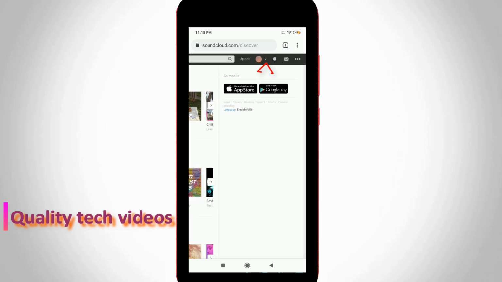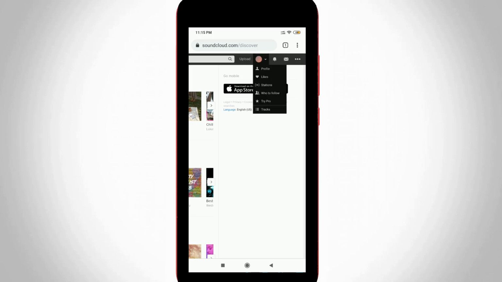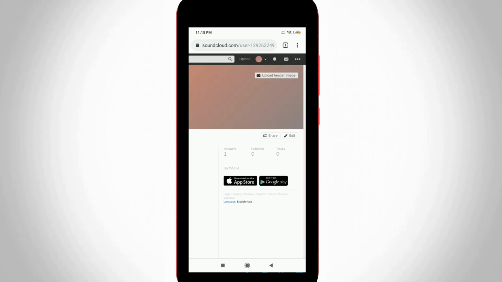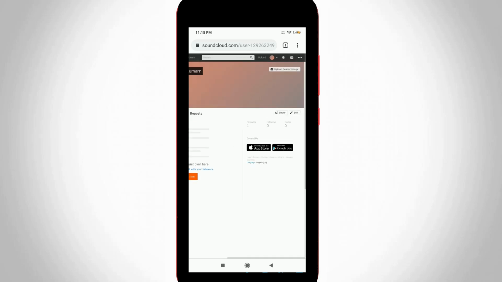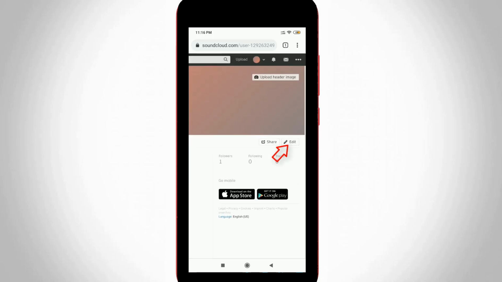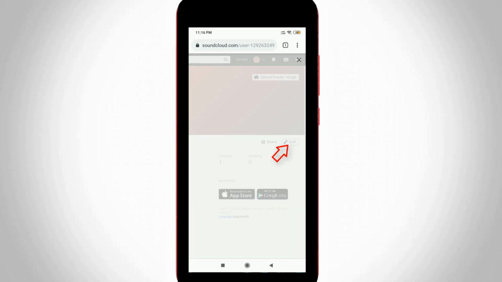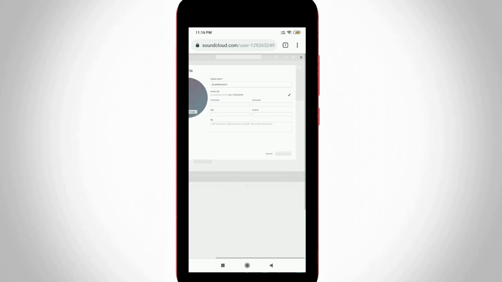Now in this section you can press the down arrow mark placed beside the profile picture, and then a drop down menu opens, where you can go to profile, the first option. Once again zoom this web page, and I also get the edit option. It is placed at the bottom of your cover photo, and then it shows my entire account information.